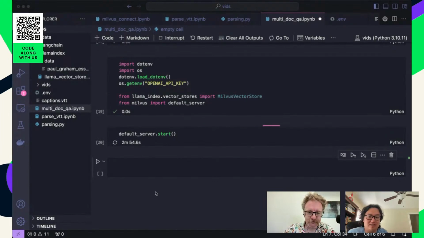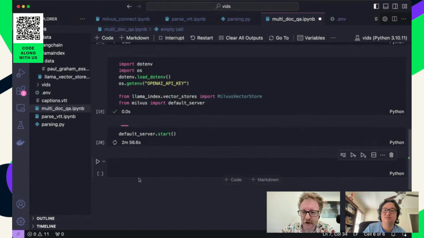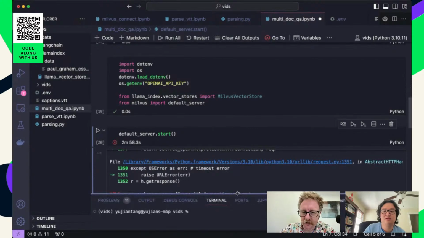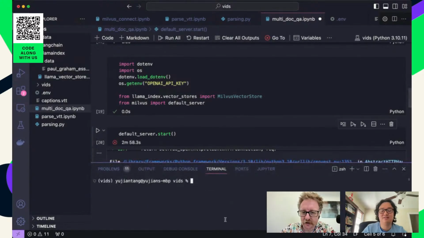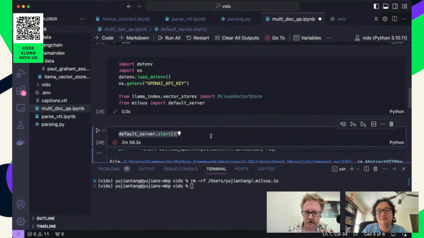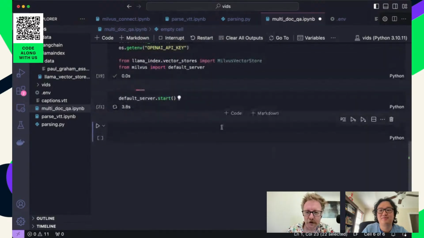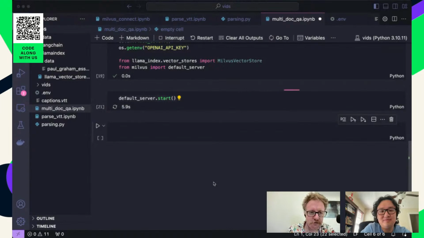This is taking a really long time to start. So what I'm actually going to do is stop this and do something that's a trick. If you are ever running into an issue, you can just delete your folder and hopefully this should start pretty quickly. While that's running again, we do have a question from the audience now.